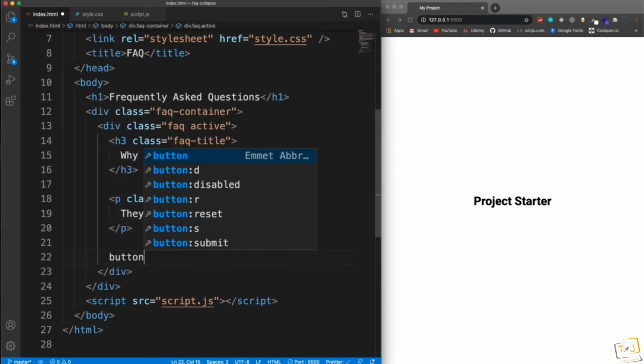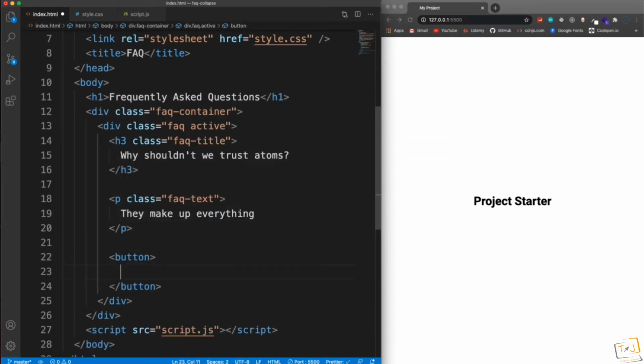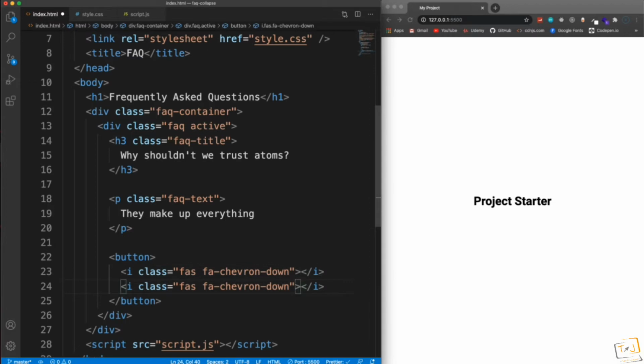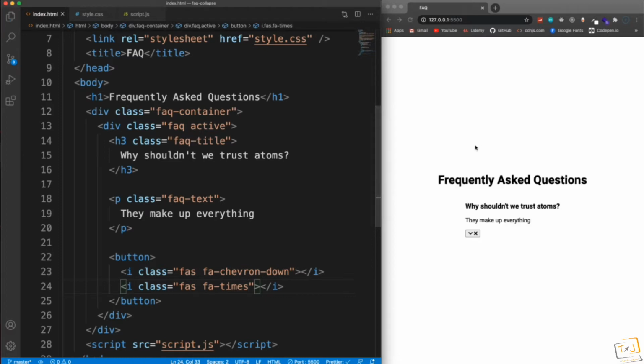Then we want our button. Now we're going to have either a chevron down button if it's retracted, and if it's expanded, we'll have an X button or a times button. So let's do an I tag here. So fas, Font Awesome, fa-chevron-down, and under that we're going to have an fa-times, which is an X. Okay, so if I save this, it's going to look like that.